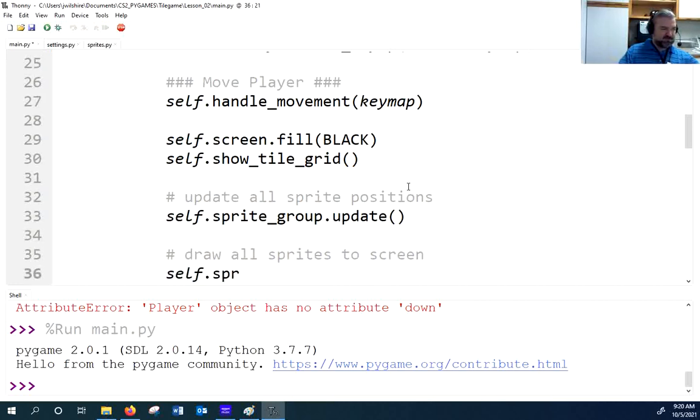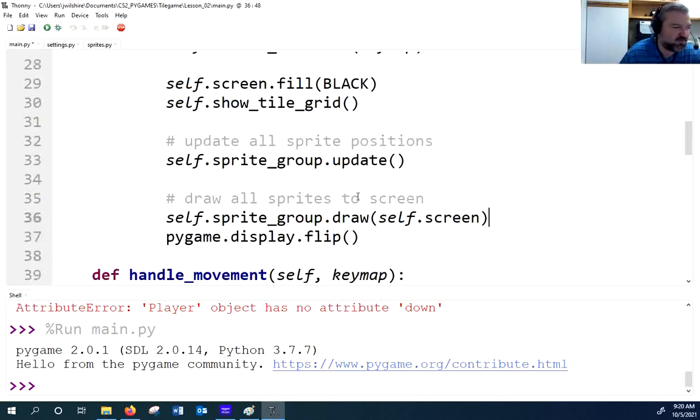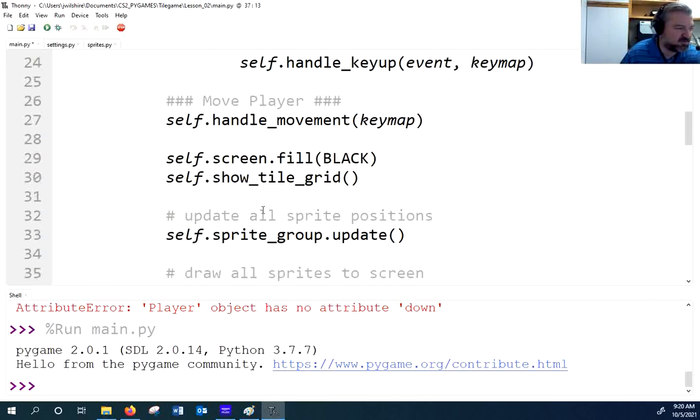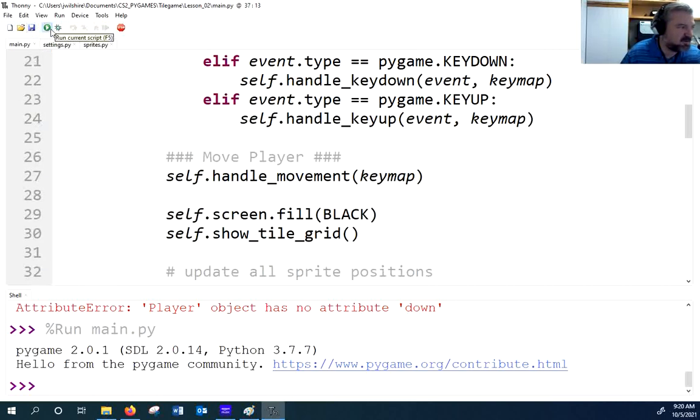After we've done that, it's time to draw them all to the screen. So self.spriteGroup.draw. And what do we want to draw them on? We don't have to draw them on the screen. We could draw them on an image, but we'll draw them on our self.screen. You just need to pass the draw method from the sprite group a surface to draw on. And then lastly, we flip the screen so that we can see it. And let's try that.